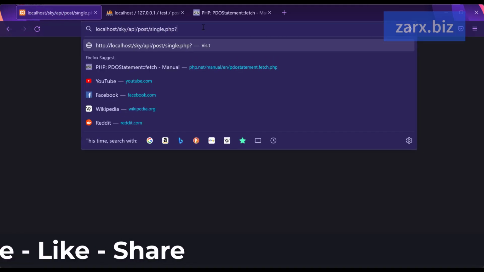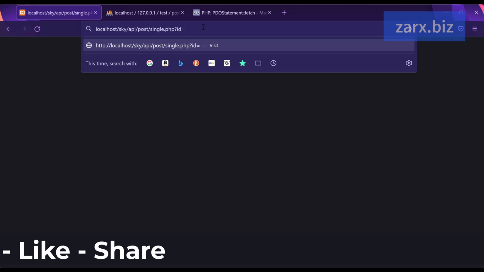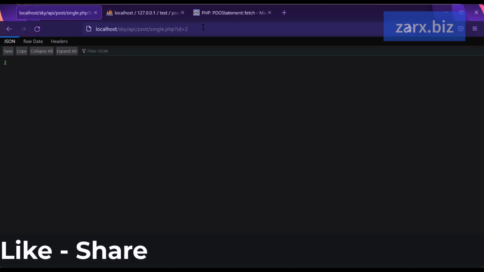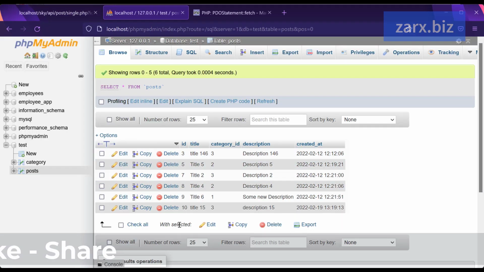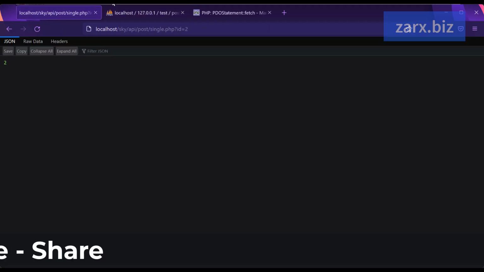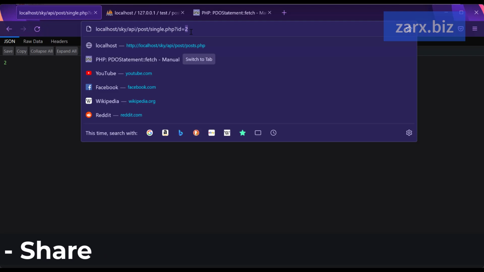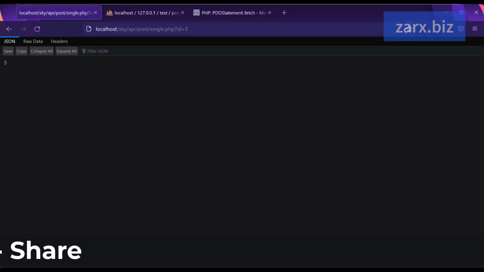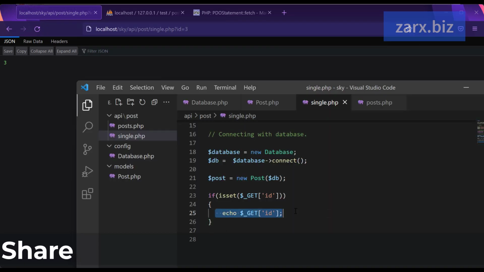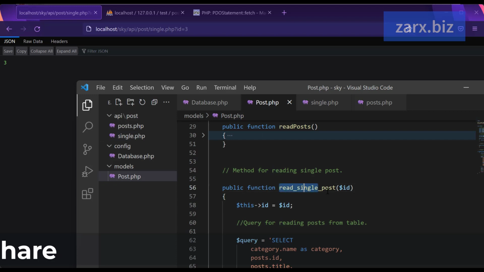Then I add a question mark, id equals 2, and you can see we have ID 2, but we don't have anything regarding ID 2 in the database, so we need to pass an ID that we have in the database. So I pass ID 3, and we get ID 3. That means we are accessing the ID perfectly. So now we're going to call our method. If you remember, in the post model we have a method which is expecting an ID, and that's where we pass the ID. So here we go.